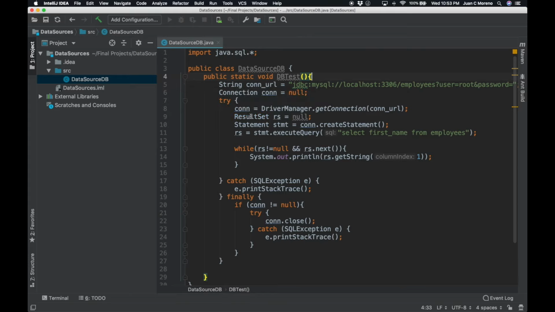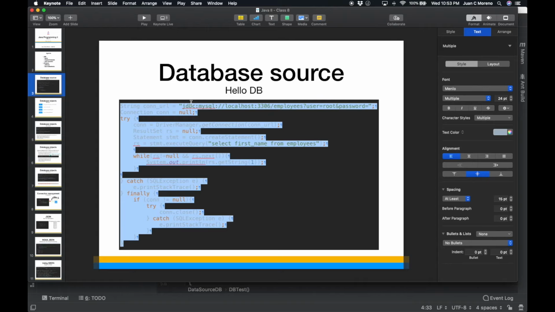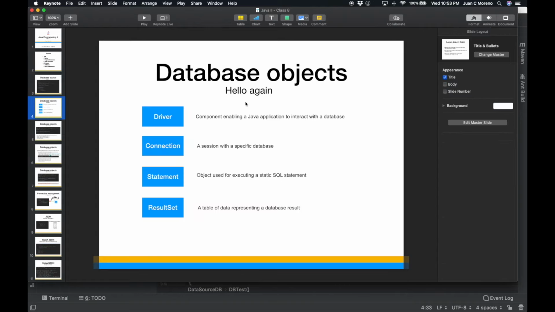Basically, we are grabbing the very general class as opposed to the particular class. Now, how are we going to get the particular classes? Through the DriverManager. This is where we have to look into some of the basic concepts. A driver is a component that enables the Java application to interact with the database. That's basically the software piece that is going to allow us to do such a connection. The connection is just the session. As we open up the connection, we have a session with a specific database.